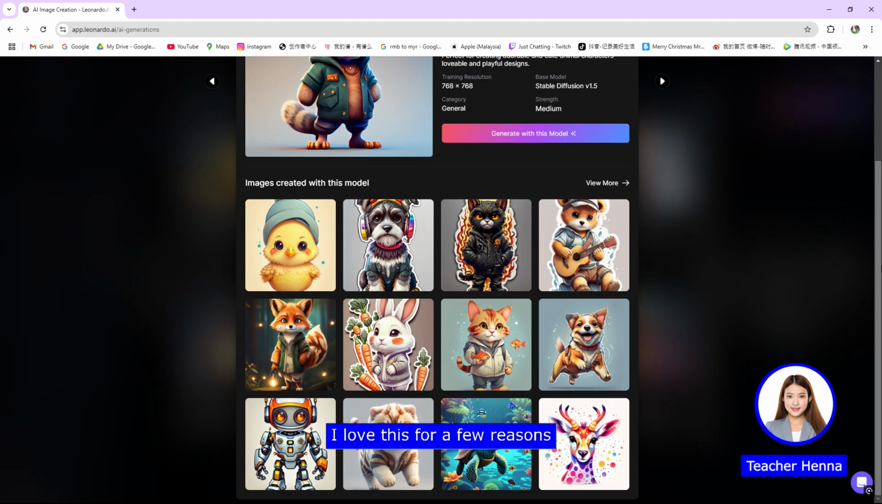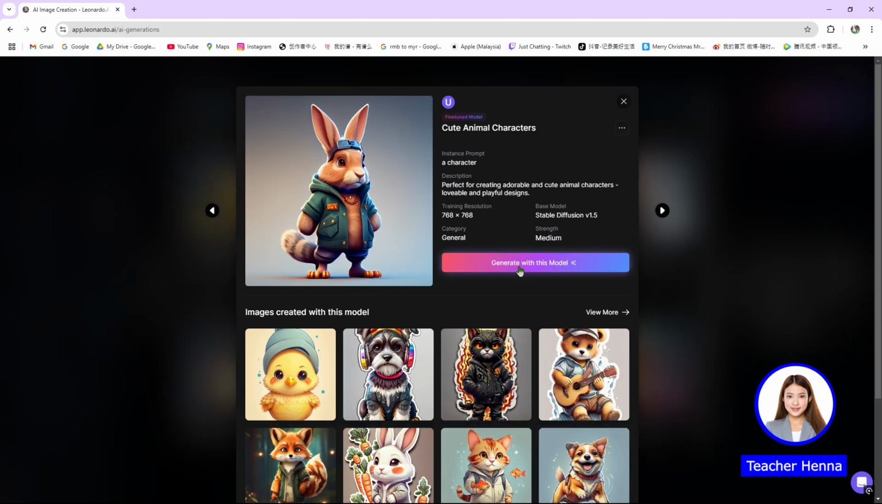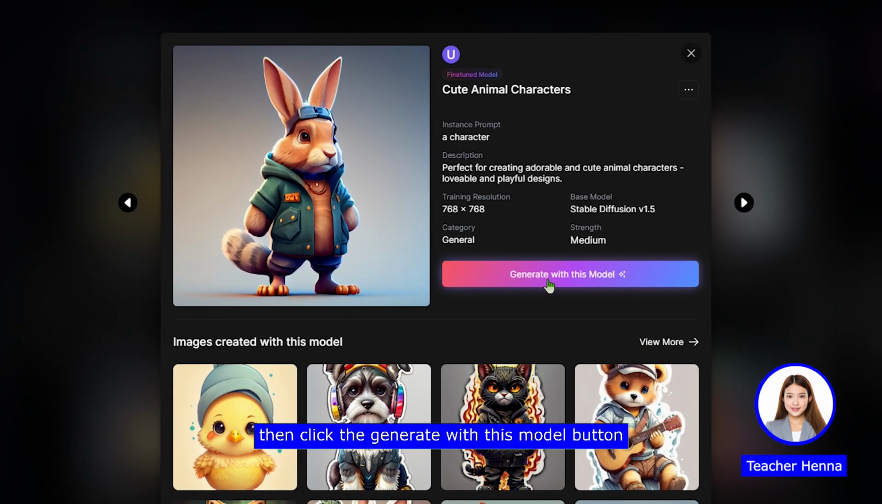And I love this for a few reasons. You get some detailed info on how the model was used to create an image, and you can start using the model by clicking the Generate with this model button. But if you look below, you'll see some related images where Leonardo displays other user-generated prompts that use this model. Then click the Generate with this model button.